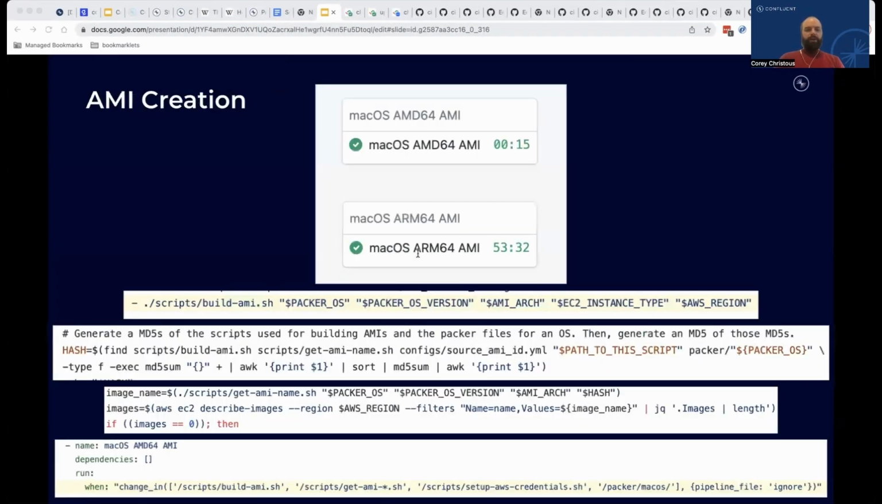Okay, then getting into the AMI creation. The creation process typically takes between 30 and 60 minutes, depending upon which OS we're building. You can see here that one of these only took 15 seconds. This is because we have a hashing mechanism in place, which prevents rebuilds of identical artifacts. The build AMI sh script does all the steps to create AMIs, including the hashing.